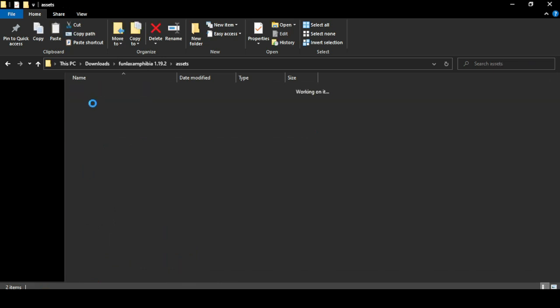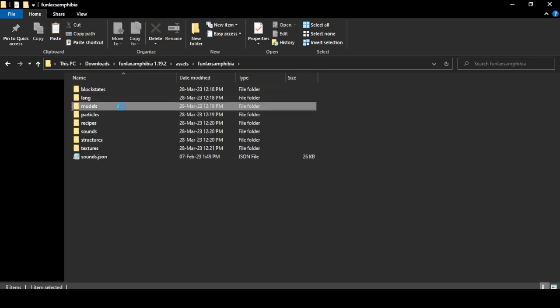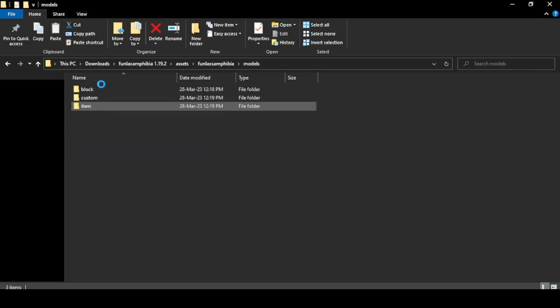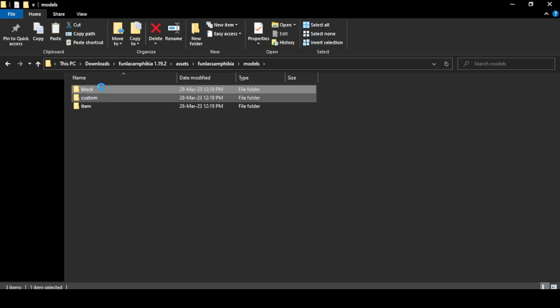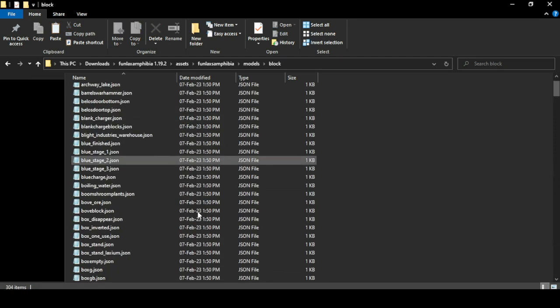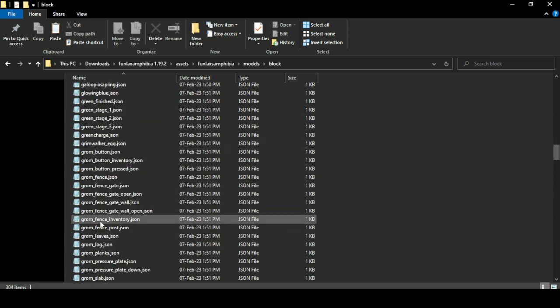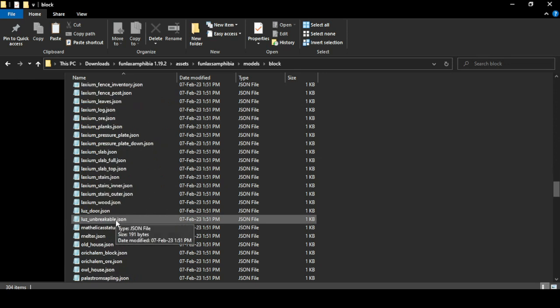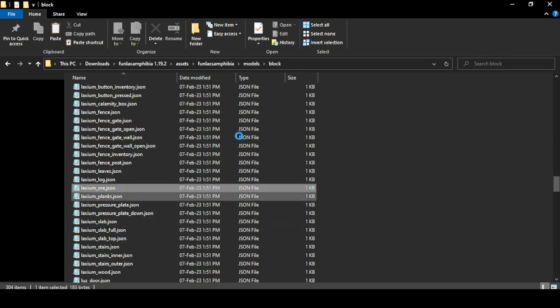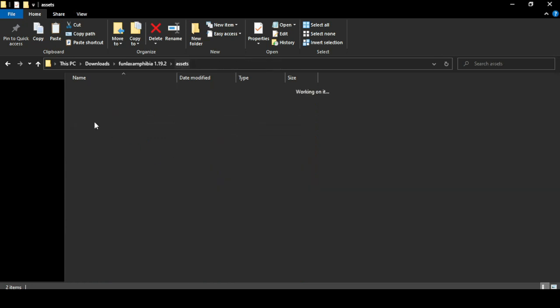Go to assets and right here that's the mod identifier, so click on that. Then it should be in the models folder and in the block folder. Alrighty, so here are all the models for all the blocks. So I'm just gonna grab Laxium, copy that, and also remember this file. So the mod identifier is called Funlax's Amphibia.